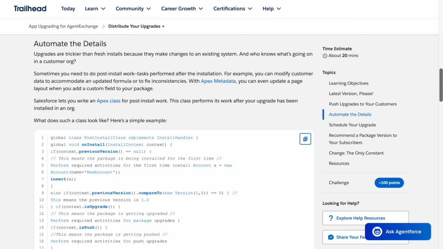Automate the details. Upgrades are trickier than fresh installs because they make changes to an existing system, and who knows what's going on in a customer org. Sometimes you need to do post-install work, tasks performed after the installation. For example, you can modify customer data to accommodate an updated formula or to fix inconsistencies. With Apex metadata, you can even update a page layout when you add a custom field to your package.